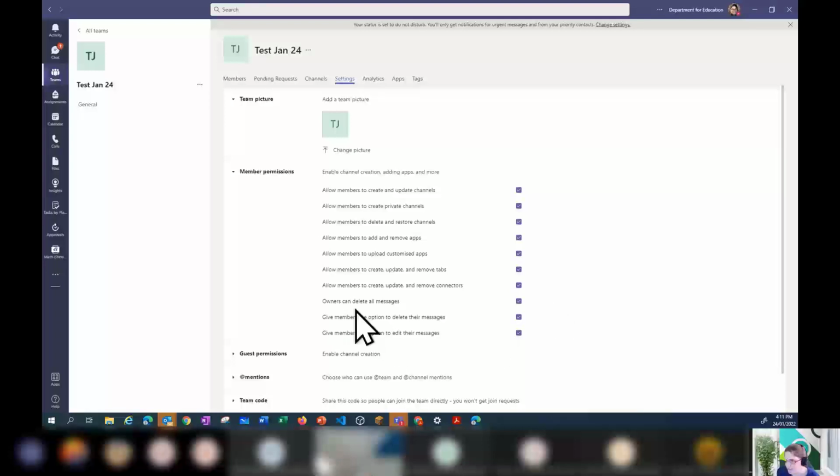So some of the things are about members deleting messages. So if you've got a team with students and the student team looks a little bit different, but you might want to think about ticking that allow members to delete their messages or edit their messages.